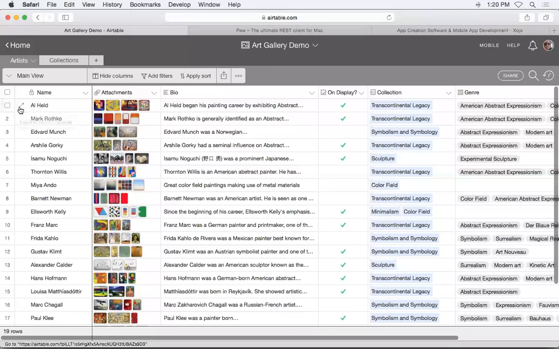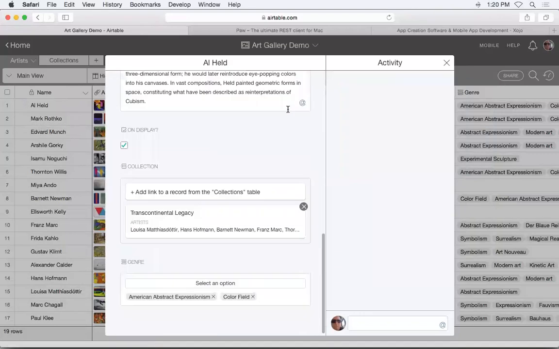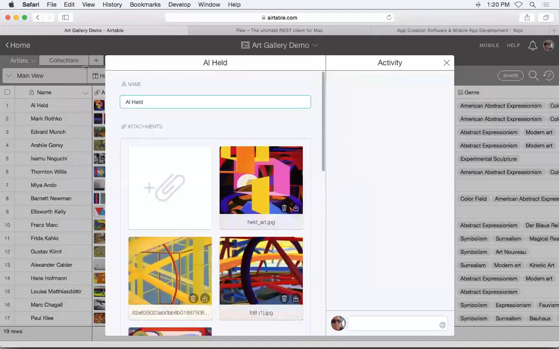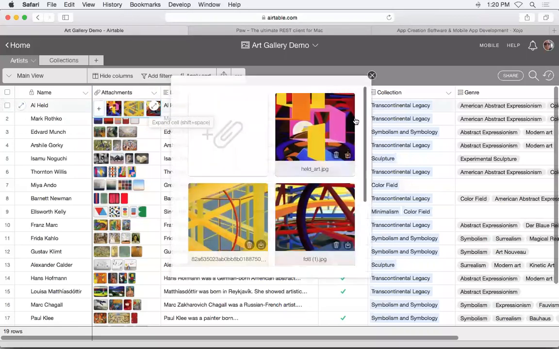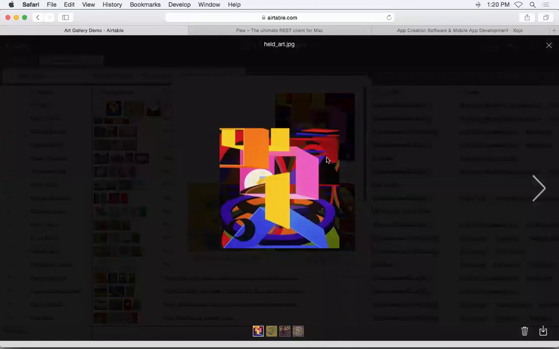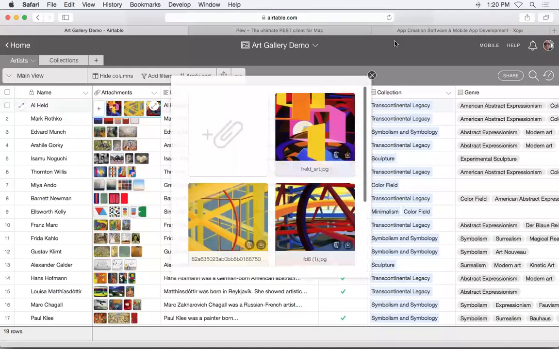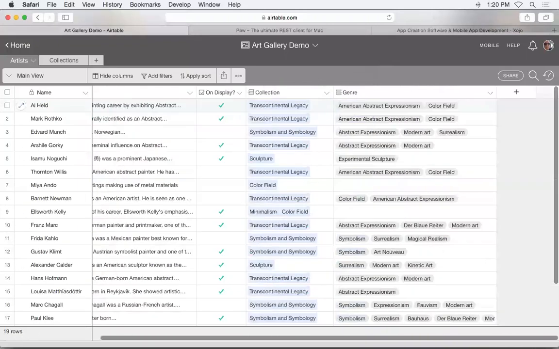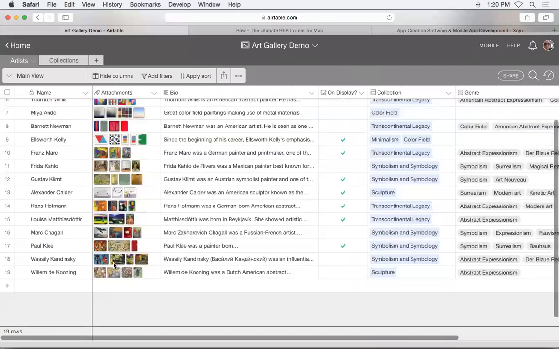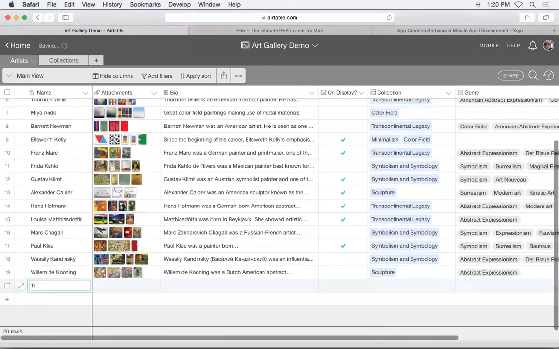If I want to expand a record and see it in a detailed view, I can just click here to expand the record. And attachments are here. I can also click on those to expand them and blow them up. You can see I've got columns in this particular database for the artist's name, the art, the bio, and so on. So that's that. And if I wanted to add a record, I just go to the bottom. I'll add myself here.